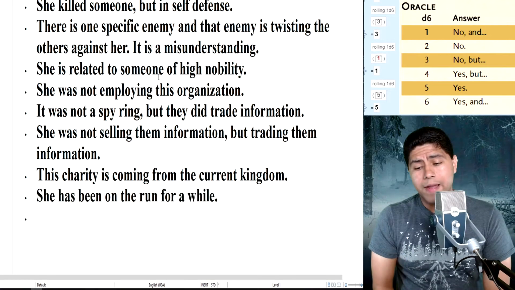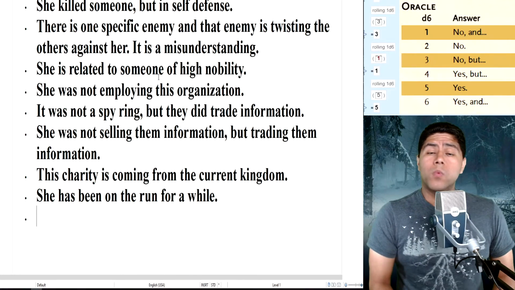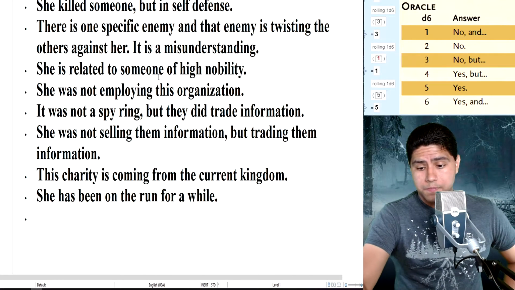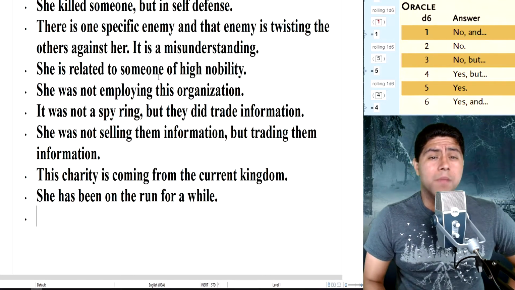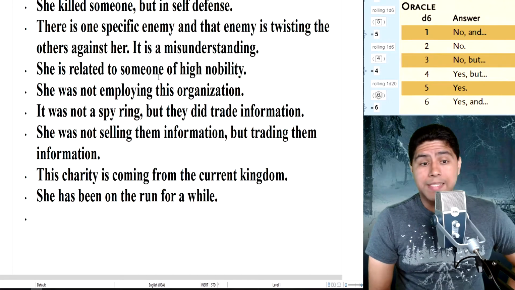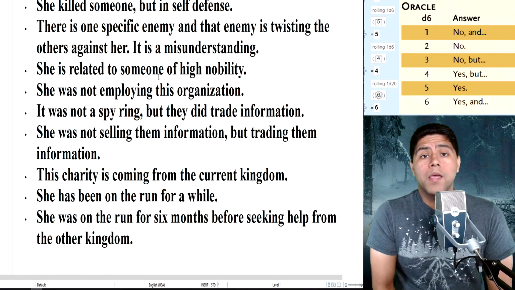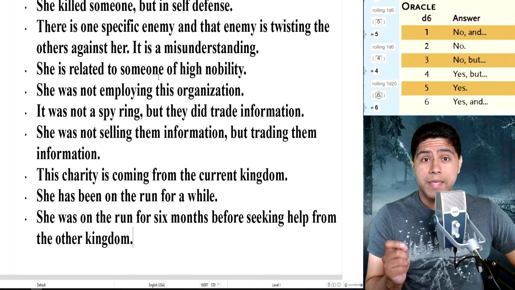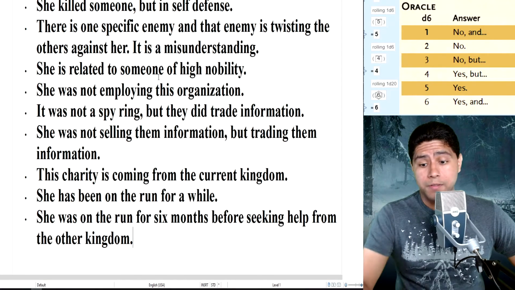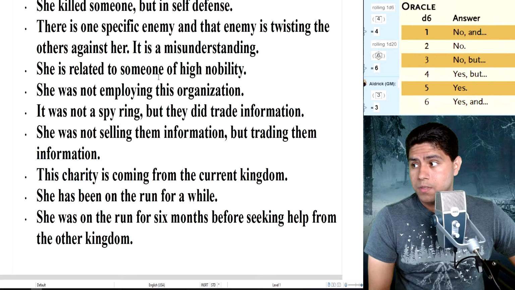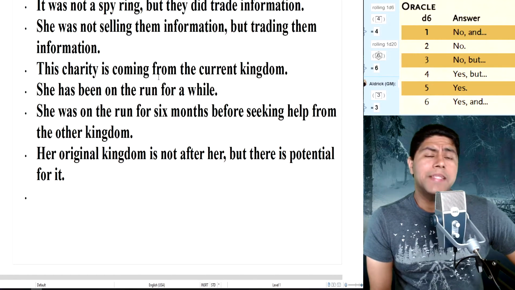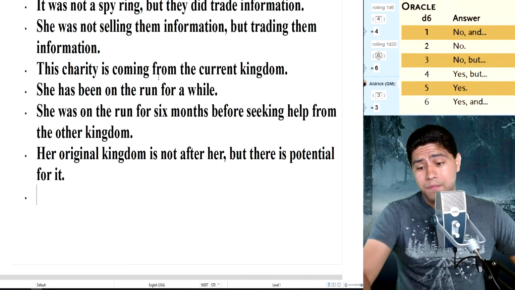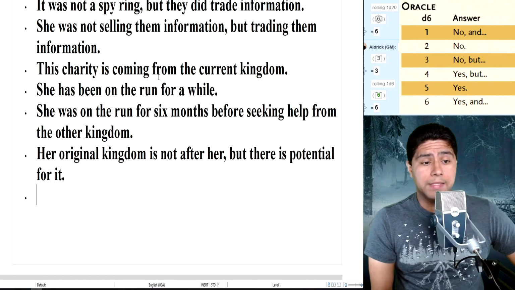Yes. Let's go ahead and say even will be months, odd will be years. Even. So she's been on the run for, let's say, D20 months. 6. She was on the run for six months. Was her original kingdom after her? No, but there's potential for it. Did her actions cause her family's death? Yes, it caused their death.